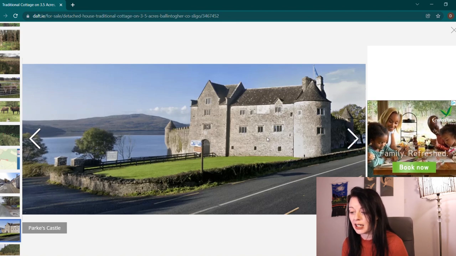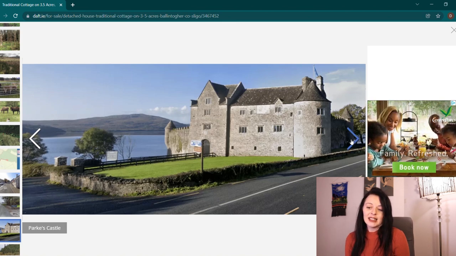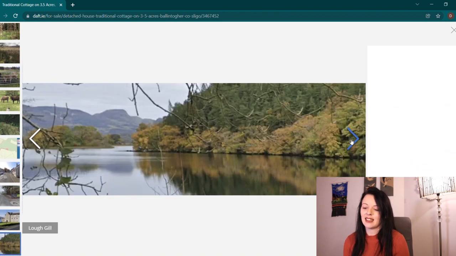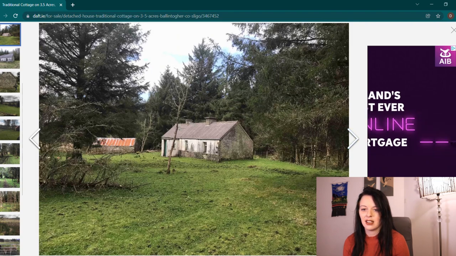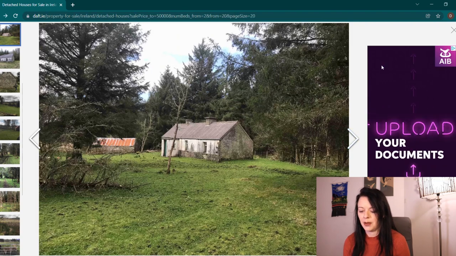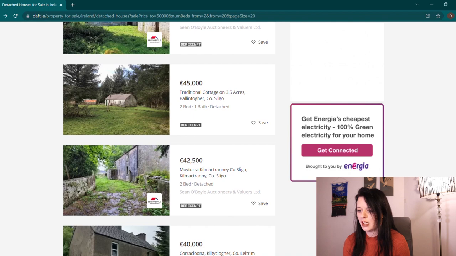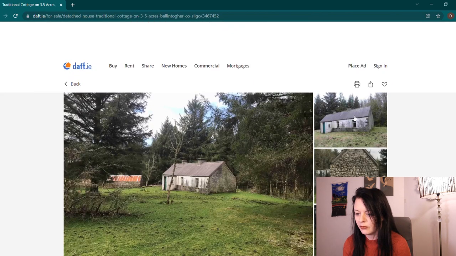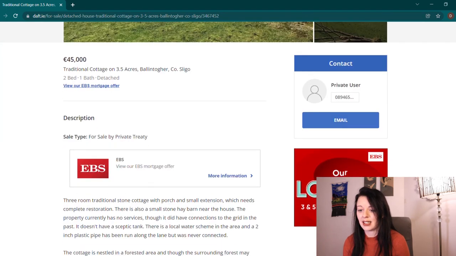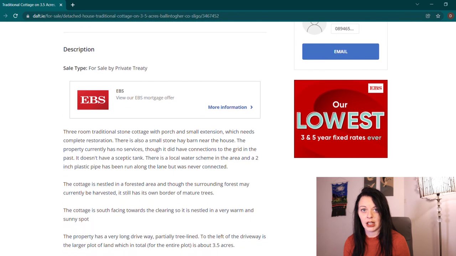What is this? Park's Castle. See, the area even has a castle. It's got everything I need to make a Ditch Witch very happy. Take my money. How do I get this house? Wait, come back. On Sligo. And Sligo is actually a coastal county.